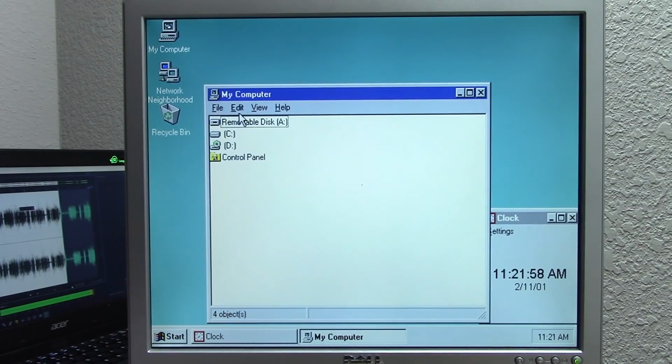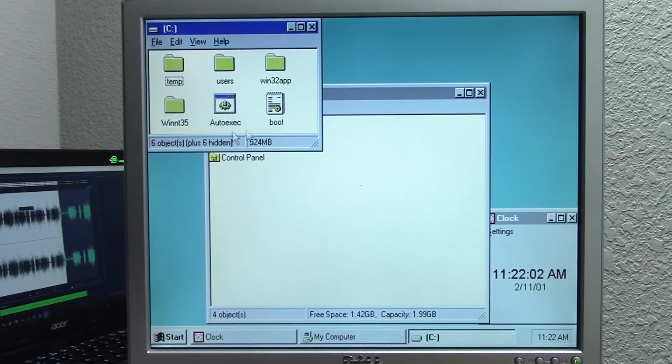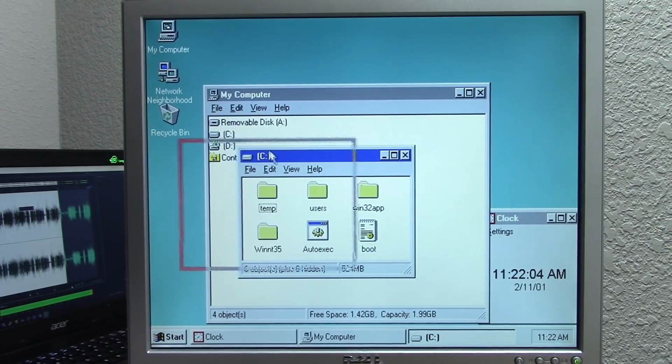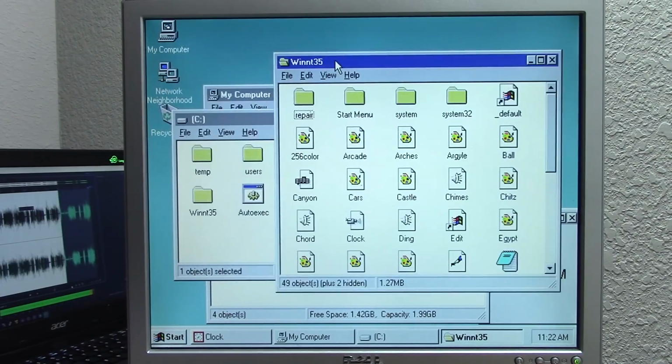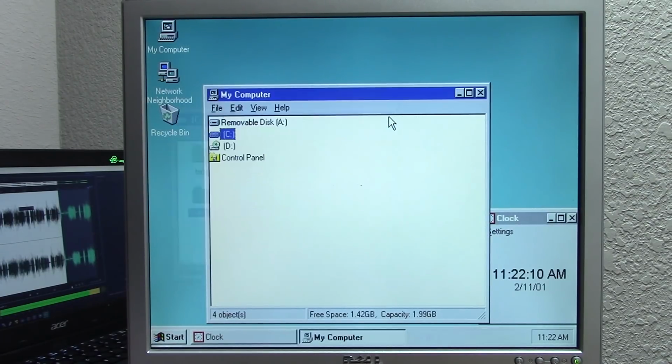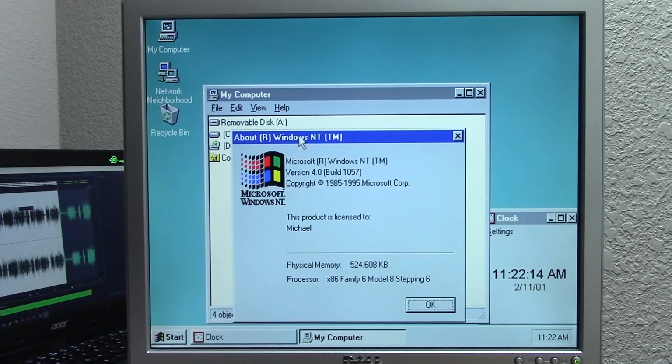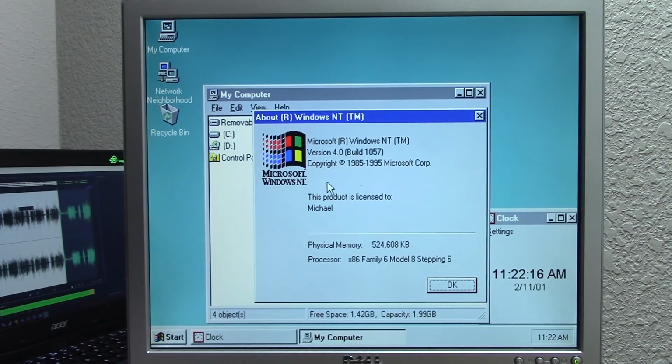And so here is our implementation of the Windows Explorer. We can go into the C drive here. You see, just like in Windows 95, it's going to open up separate windows for each folder that you open. So there you go. Yes, overall it looks very, very close to Windows 95. And we can go to Help and About Windows NT. It's going to open up the same thing right here.